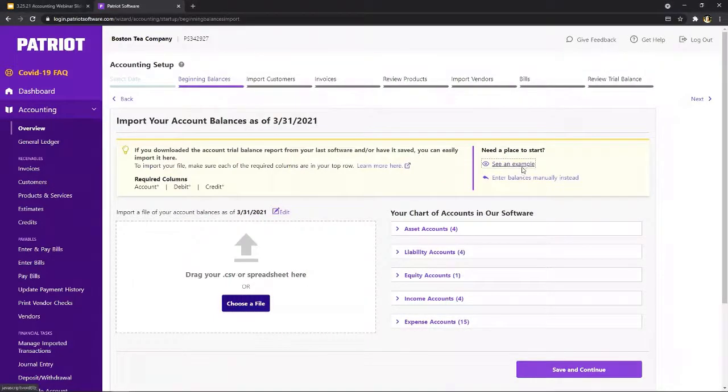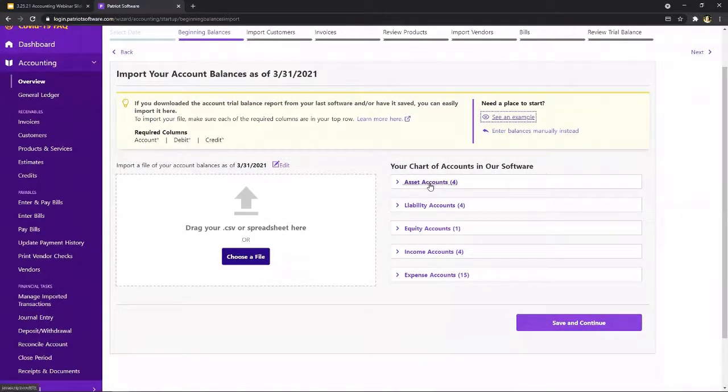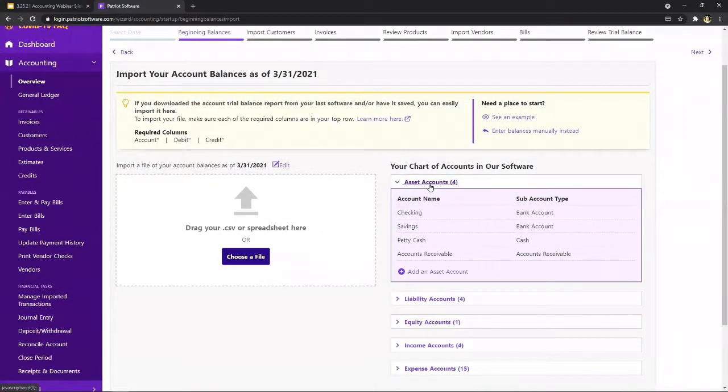You can also see an example here. So it kind of shows you the exact same thing. And then if you decide, nah, I changed my mind, I'm going to enter balances manually, you can certainly do that from this page. I also wanted to point out that because I got set up the quick way, here is where I can view the chart of accounts that Patriot has automatically added for me.